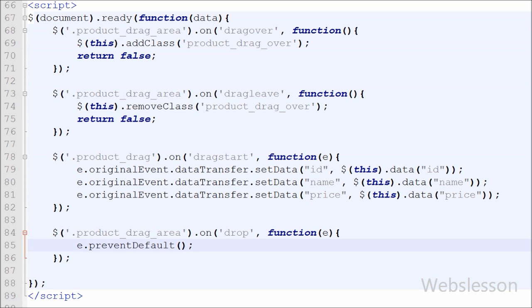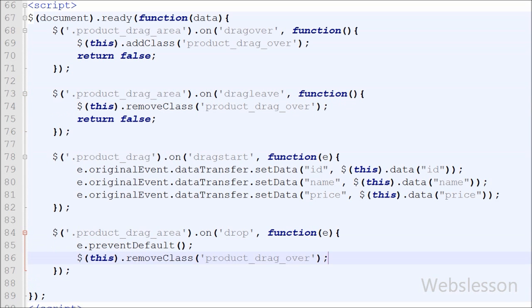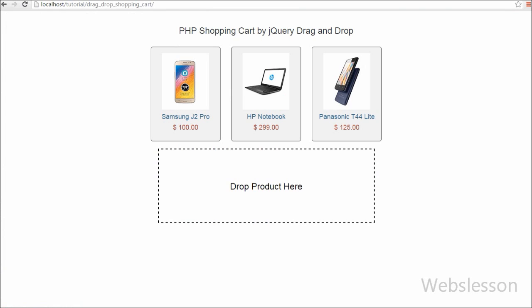After this I have written $ with this selector with removeClass with the name product_drag_over class. When any file is dropped under the product drag area division, then the product_drag_over class will be removed from this division tag.